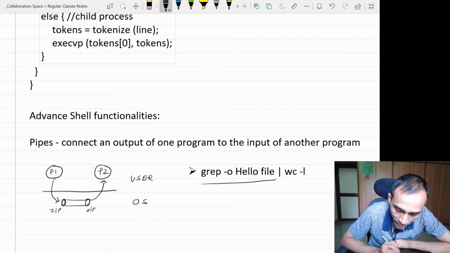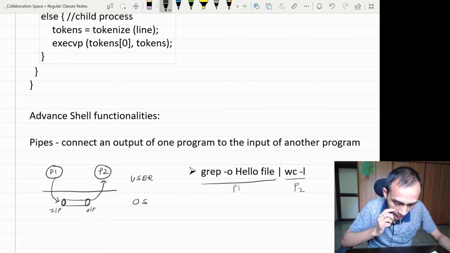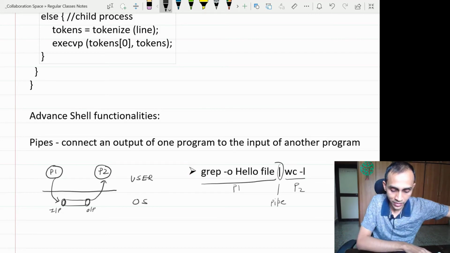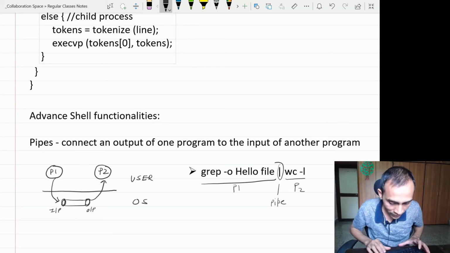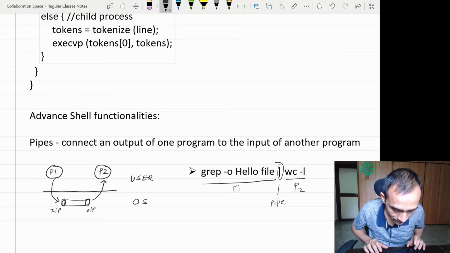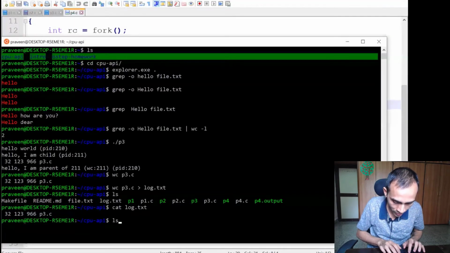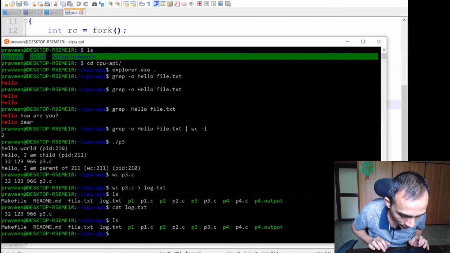I'll just show you in the terminal here. In fact, just before the class started, I was testing this. You can see I've already written a file.txt. You can just see the contents of that file. I've written three lines there: Hello, how are you? Hello, dear. Let's say hello.